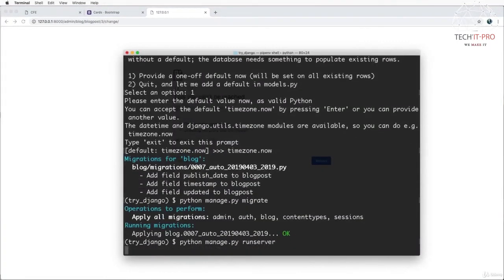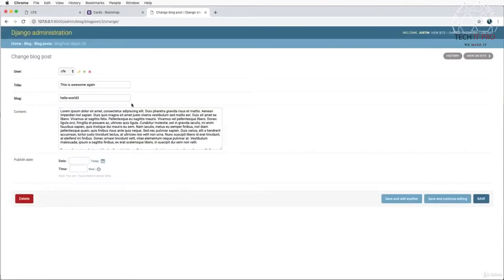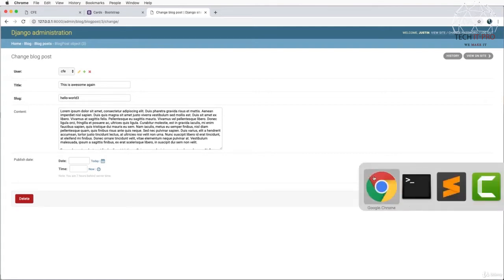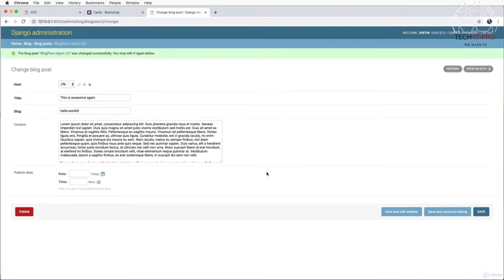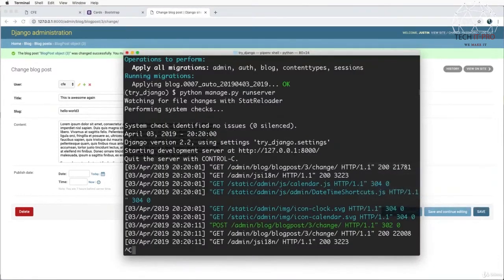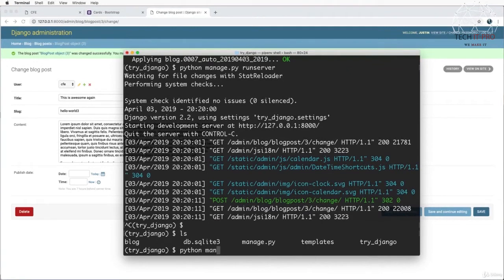Let's make sure the server is running. So python manage.py runserver. And we see that we now have a publish date. But those 2 other fields I do not have, right? I don't see timestamp or updated. So let's go ahead and just save this one. So this ID of 3 should have a different updated than perhaps all of the other ones.